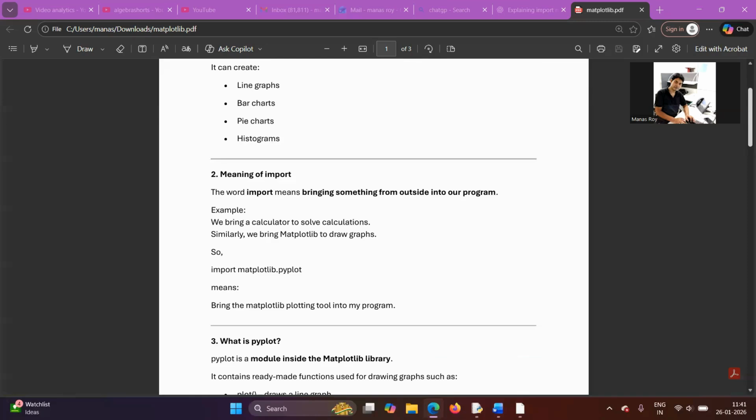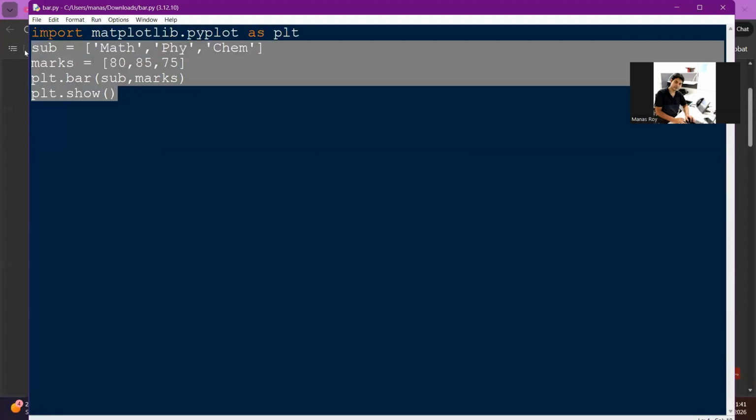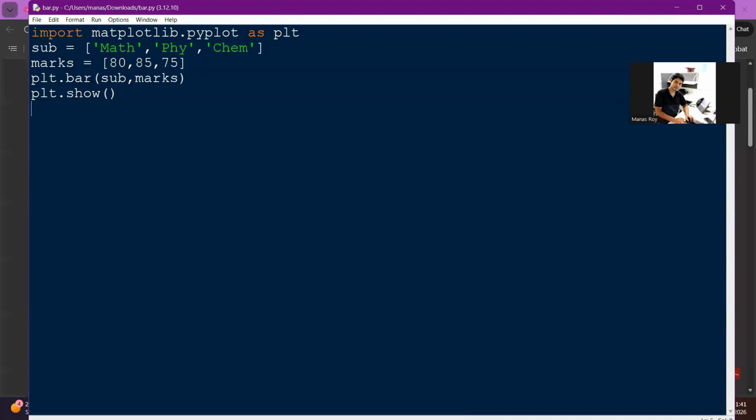So here in this program, if I show you, this is my local program, but in this program I have to use methods like dot bar, dot show. These are the methods. This dot bar will create our bar chart. But these are part of plt, I will explain more. So with the help of import matplotlib.pyplot, we are bringing all these methods into my program.